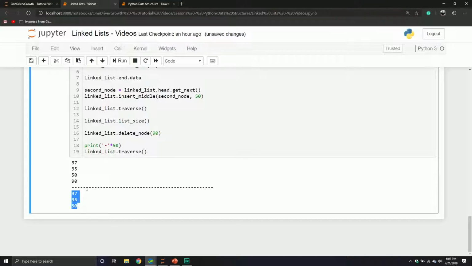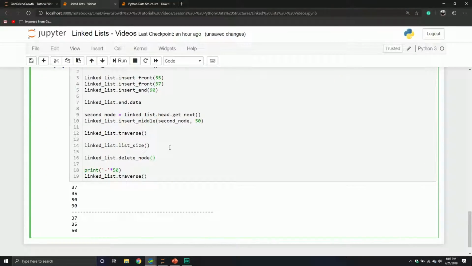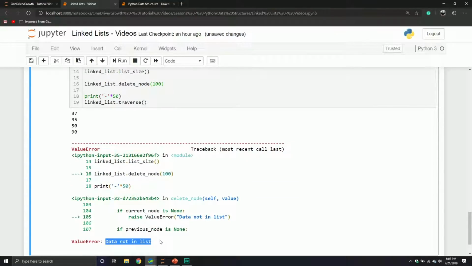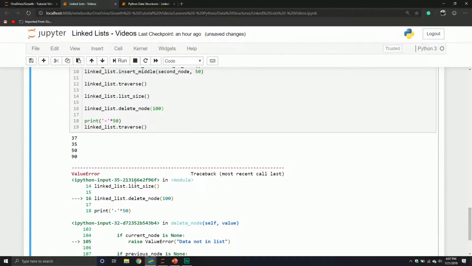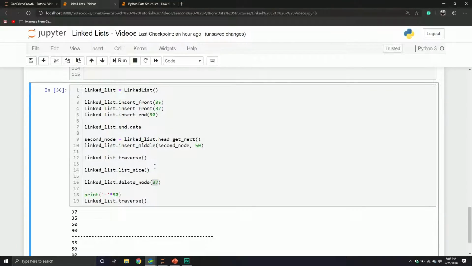So it found the value and basically something happened. Well, what happens if it was 37? Then it releases the 37. What happens if I put in something like 100, right? We got a value error. Data not in list. So it was able to handle the situation where, hey, the value you're looking for isn't in the list. And so that does come in handy.